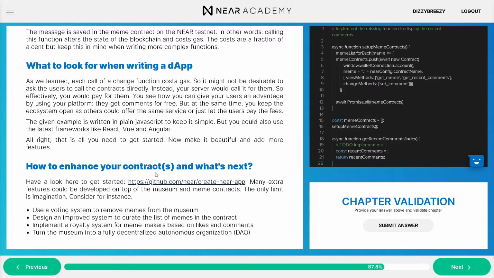How to enhance your contracts and what's next? Have a look here to get started. Mismo dito sa GitHub to create app. Kung bubuksan nyo, all you need to do is download lang yung mismong file dito sa link na to. Many extra features could be developed on top of the museum and meme contracts. The only limit is imagination.